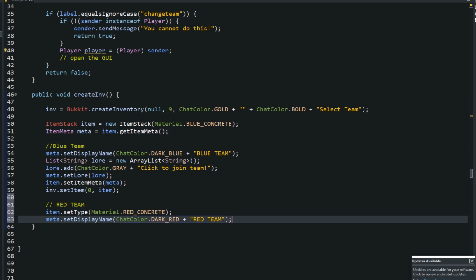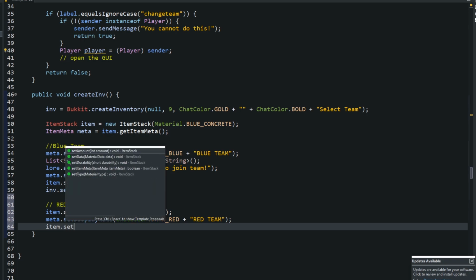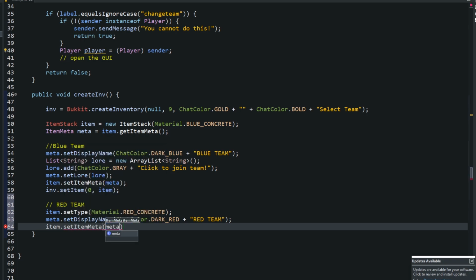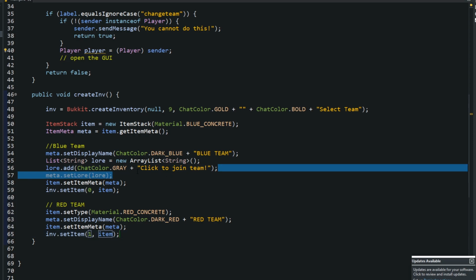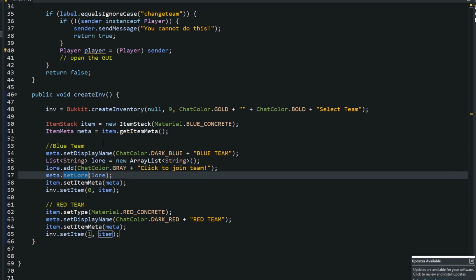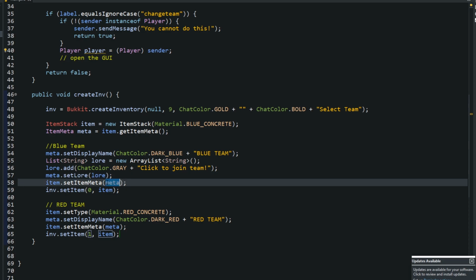Red team. And then I'm going to say item dot set item meta to meta. And then we'll set the position, inv dot set item, and we'll set position 1 item. And if you see, I did not change the lore because I'm going to keep the lore the same. It's going to be click to join team every single time. So this meta right here, this set lore, is going to be consistent throughout the entire meta data type, so we don't have to worry about it. We're just changing the name here and the type, the block type.